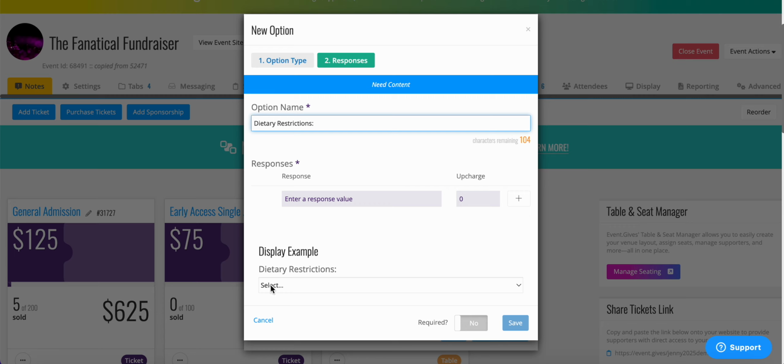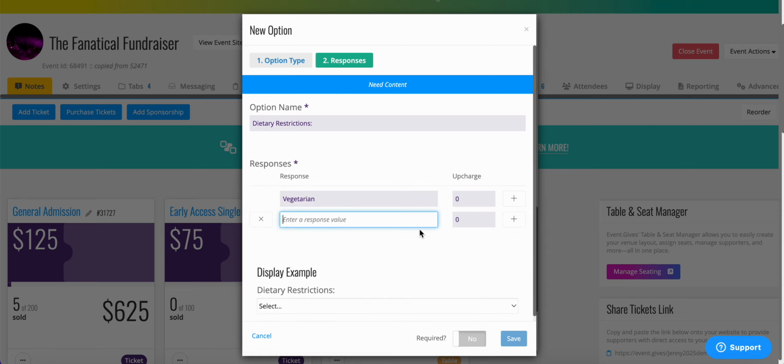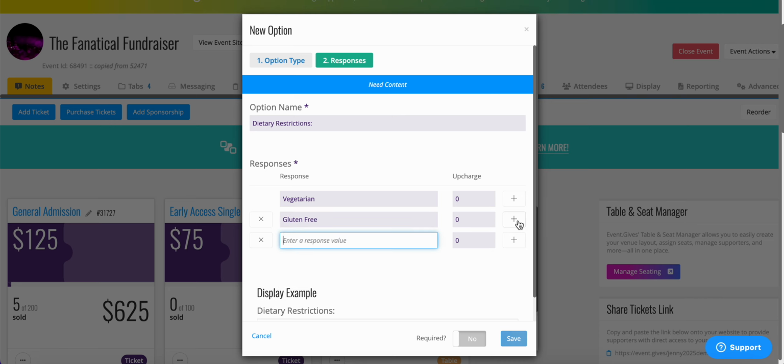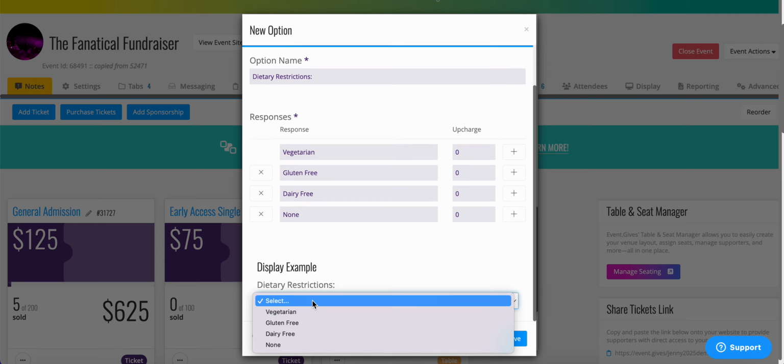And then you'll see that you've got your example down here. So I could maybe say vegetarian, and then you'll click your plus sign here, maybe gluten-free, dairy-free, and maybe there's none.